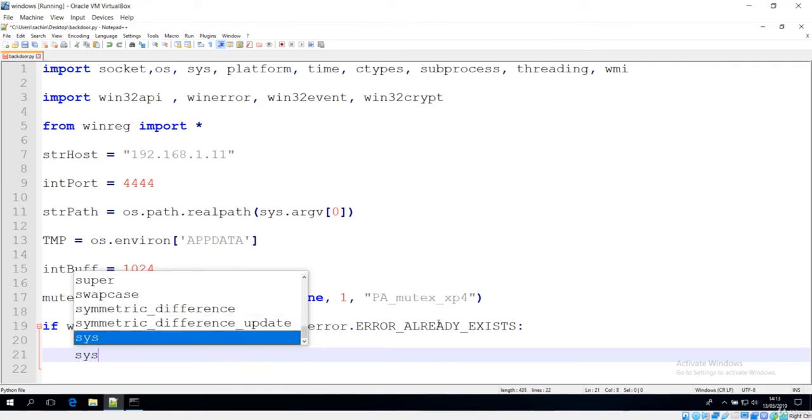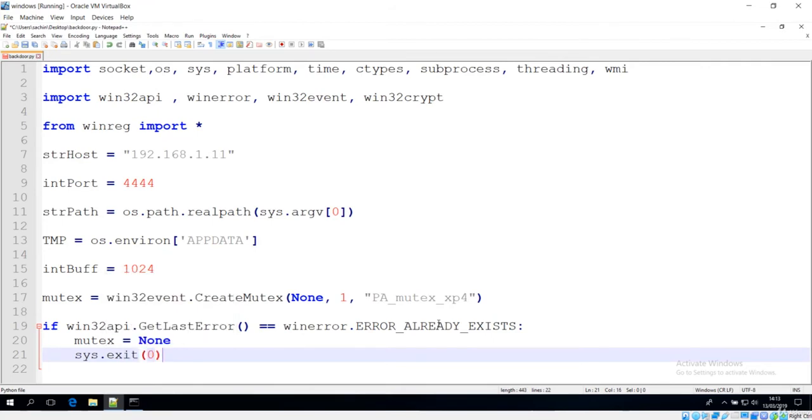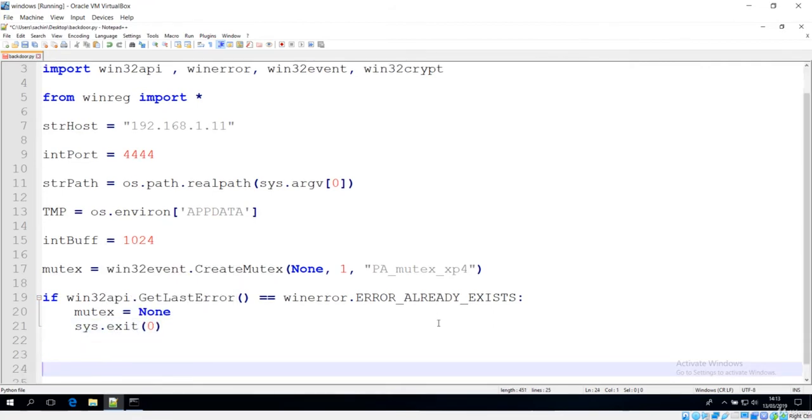Otherwise, if this is the case and we just get the error, then you have to exit. There is no chance, because there is an error, we have to exit from that. So this is the way to create the mutex, to try the mutex on your machine.